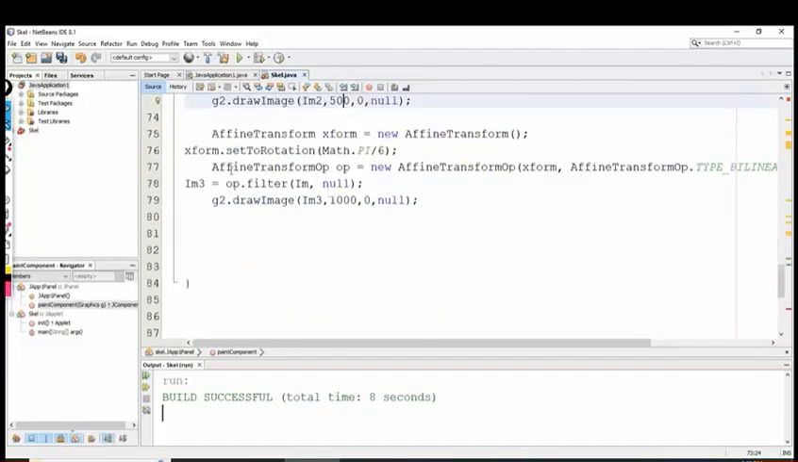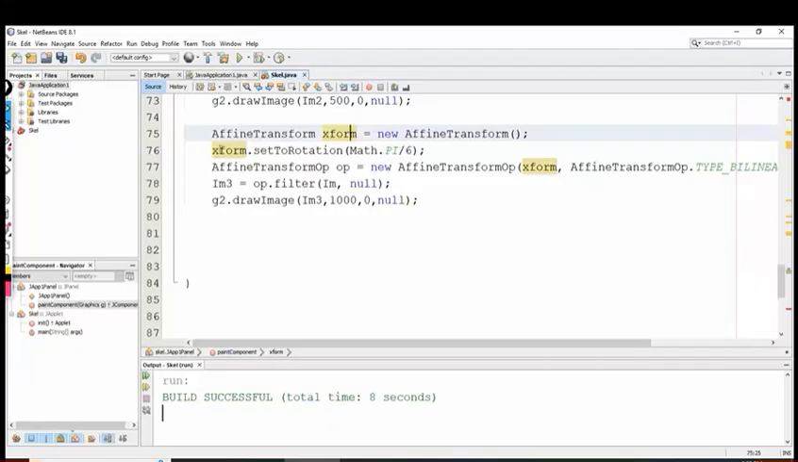Okay, now we'll apply the affine transform. Affine transform X form equals new affine transform, and then X form dot set to rotation, and you are using an angle of pi over 6. Then we have the affine transform operation equals new affine transform operation of X form, and here the type is linear. Now we have to apply this affine transform to the image. You have to use OP dot filter, and the original image is IM, and the destination image is IM3. So we have done. Now we can draw the image.